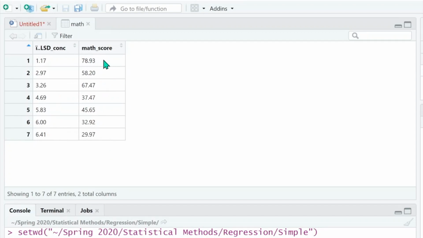So this math score is like a normal test, right? 0 to 100, 0 being the worst and 100 being the best. And then this concentration here, I'm not totally sure what the unit is, but for this example it doesn't really matter. Okay, so we've got that.